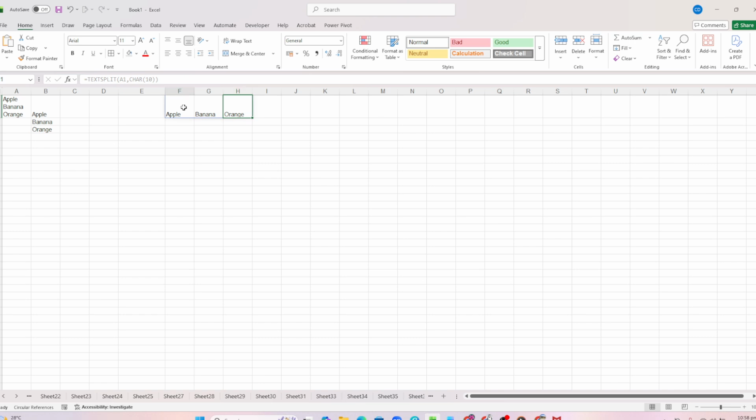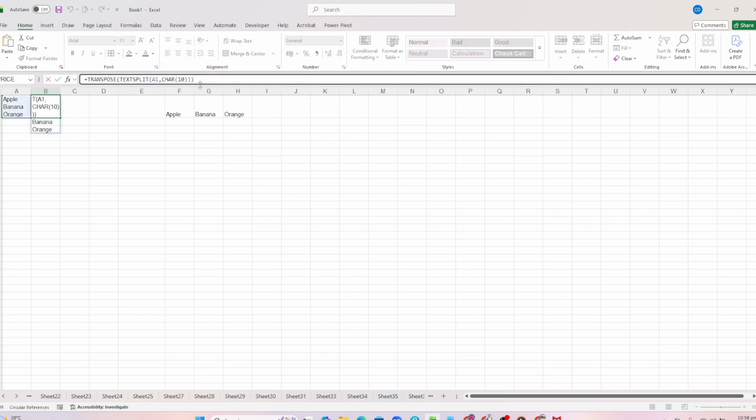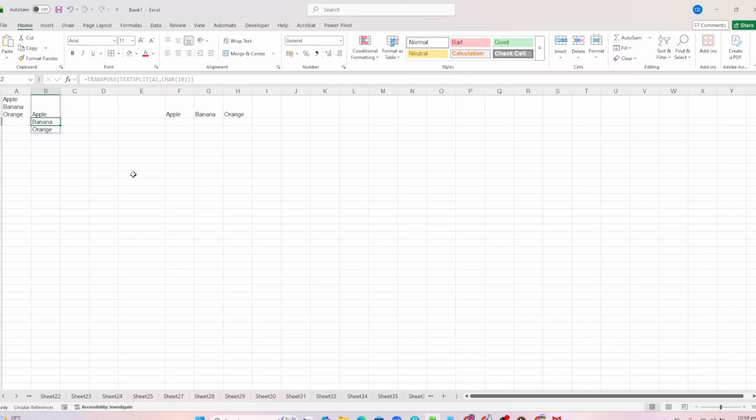If instead you want the items stacked vertically, each on its own row, you can wrap the same function with TRANSPOSE. Click an empty cell below your data so there's room downward, then type TRANSPOSE(TEXTSPLIT(A2, CHAR(10))). Press Enter and Excel will place apple, banana, and orange one per row. Again, ensure the cells underneath are clear so the results can spill without being blocked.